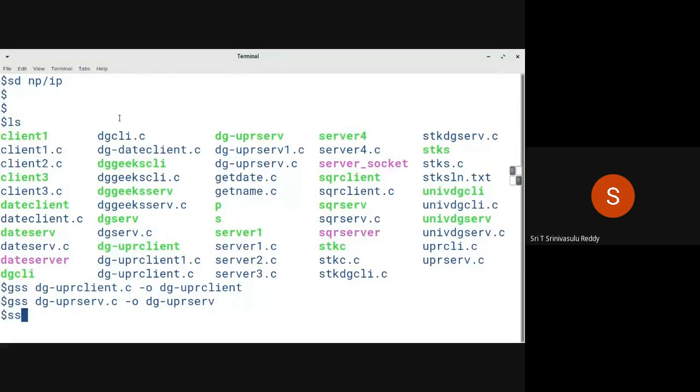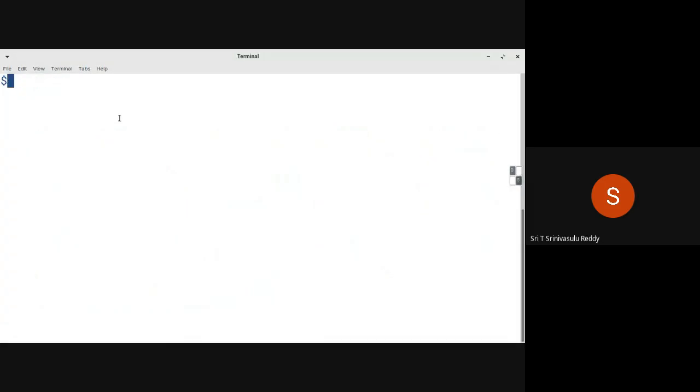So let me clear the screen. And now you have to run the server. Or by any chance you miss it and run the client to begin with, so what is going to happen can also be seen.